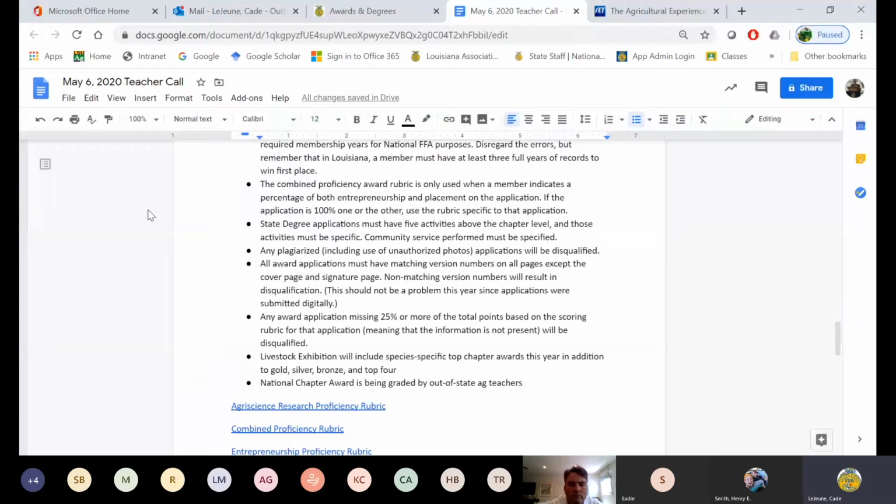If the application is 100% entrepreneurship, you use the entrepreneurship rubric. If it's 100% placement, you use the placement rubric. You should never have a situation where a student earns, or could earn, more than 100 points on any application. 100 points is the maximum. So just be aware of that. For those applications that are a combination of placement and entrepreneurship, you only use the combined rubric if they have both types of SAE in their application.